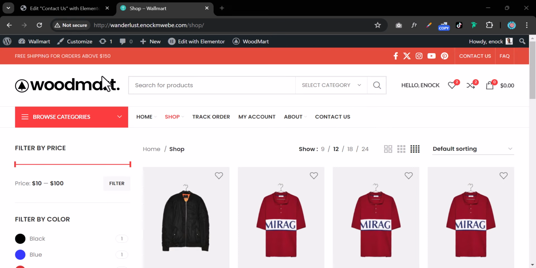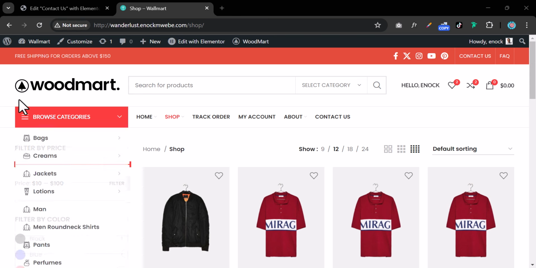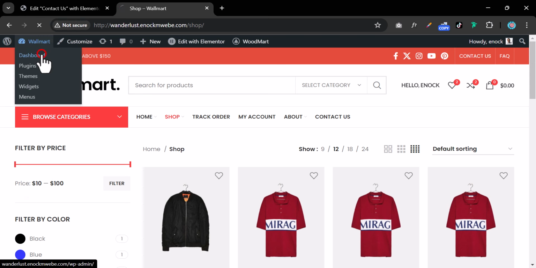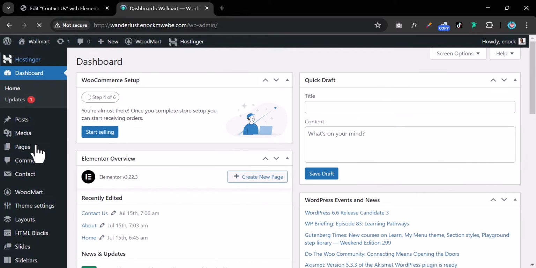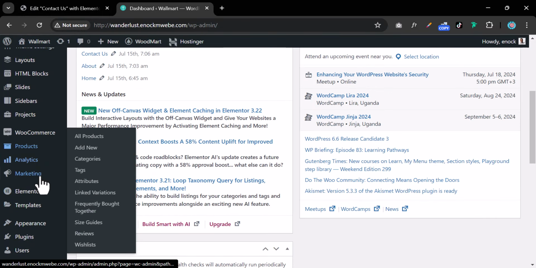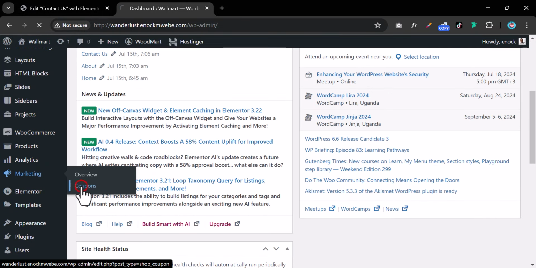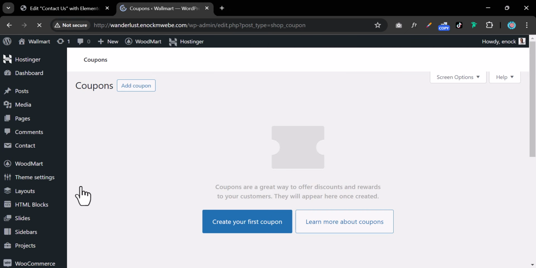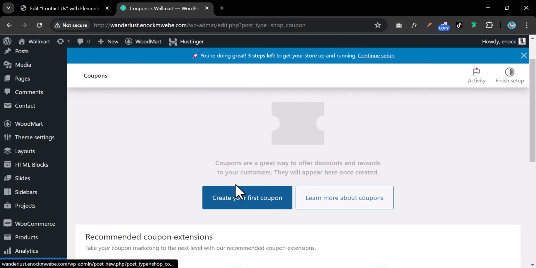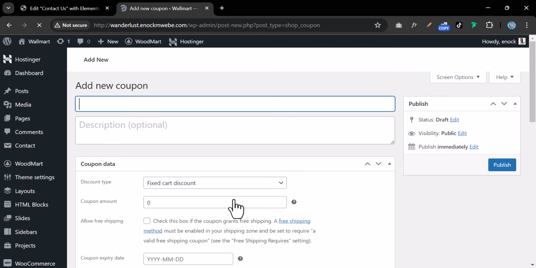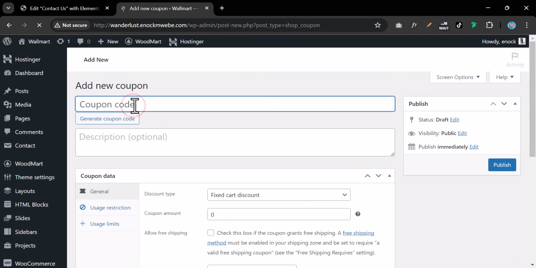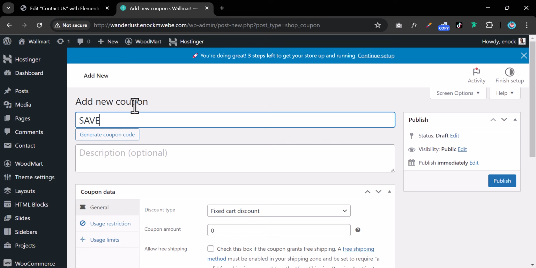So now let's see how to add some coupons. Okay, then we shall do a demo order. So under the dashboard, come to marketing, come to coupons. So this marketing feature is added by WooCommerce. So hit create your first coupon. Then maybe it's like save 10%.